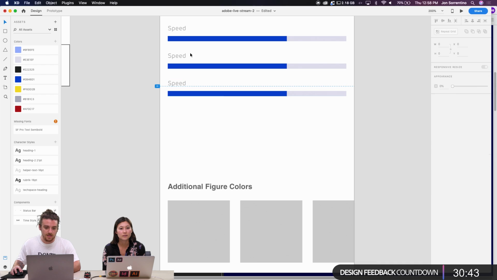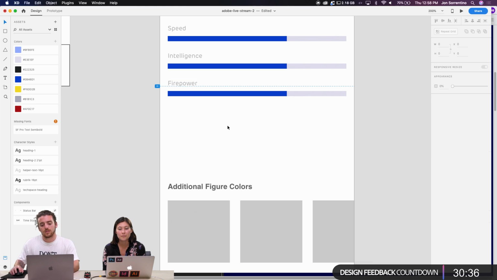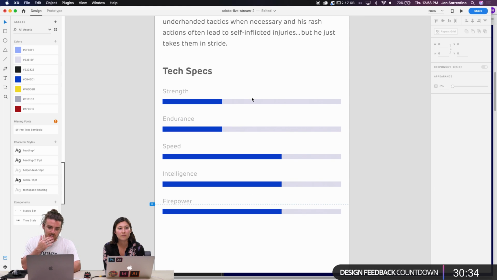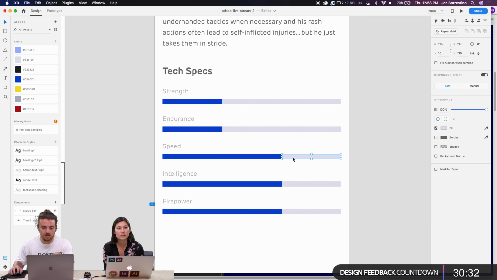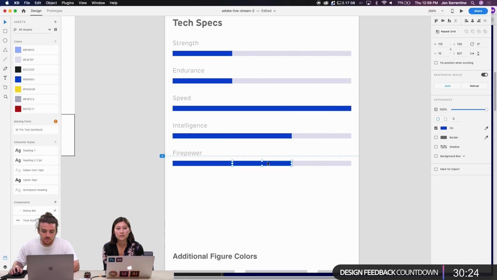Just duplicating these out. Intelligence and then firepower. I could have made these a repeat grid, but I decided not to because I knew these are all different blocks, and I want to already have them editable. Because we already made them like three little things. Intelligence, I want to say he's pretty smart. I don't think he's gonna have a lot of firepower.